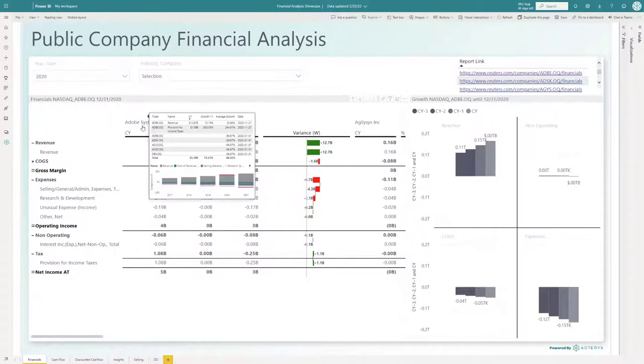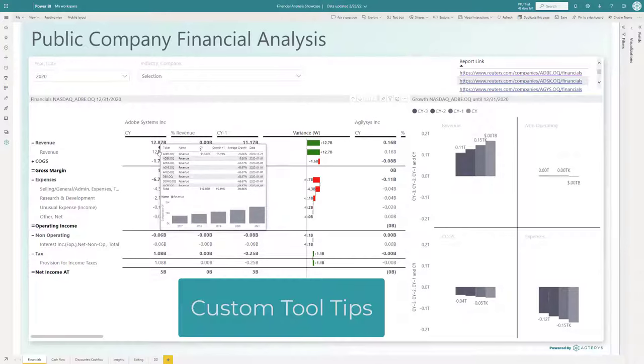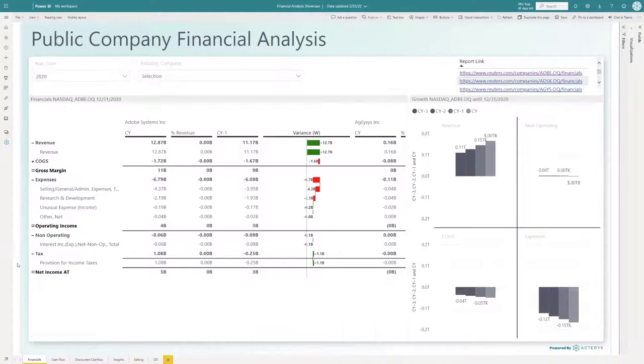Also possible are custom tooltips in Power BI, where I can see further details for a particular number, and all the formatting options for financial reports. For example, indentation, subtotal calculations, underlines, and other formatting options. So for example, I can now also add new calculations exactly as I need them.